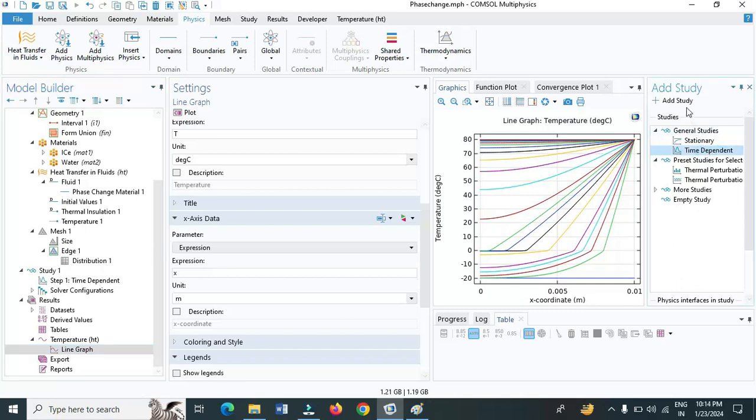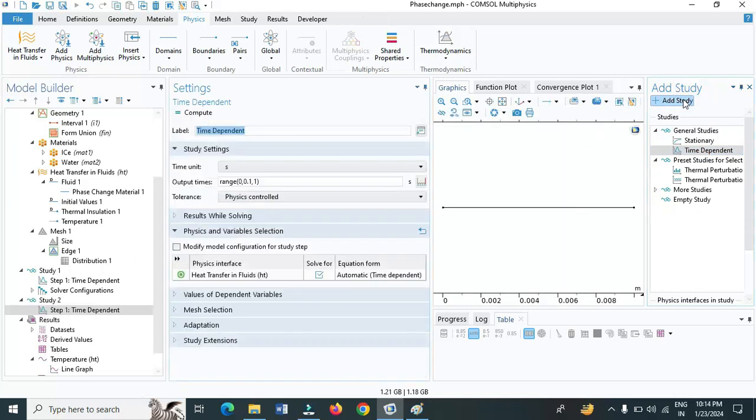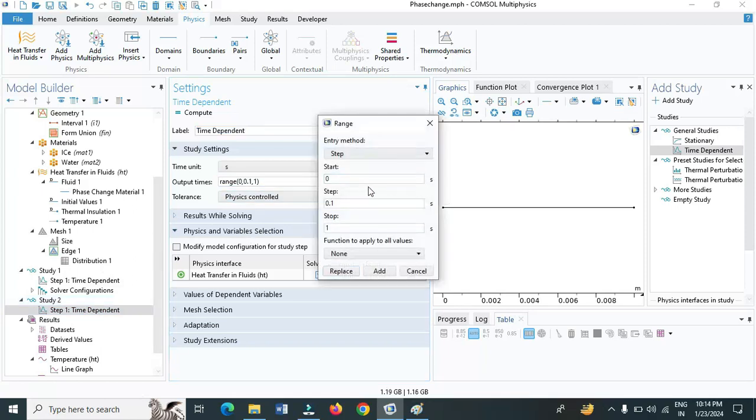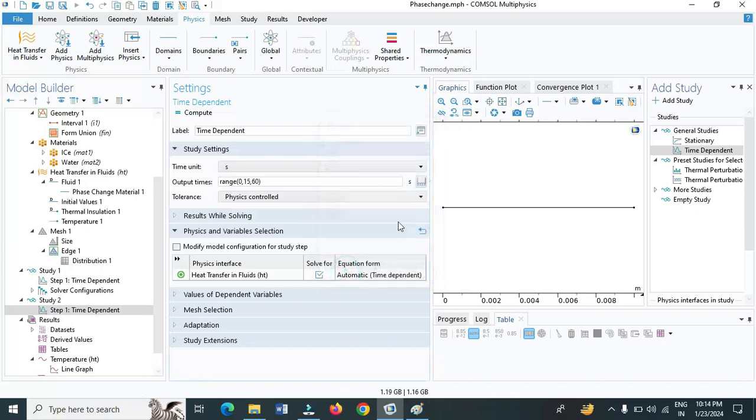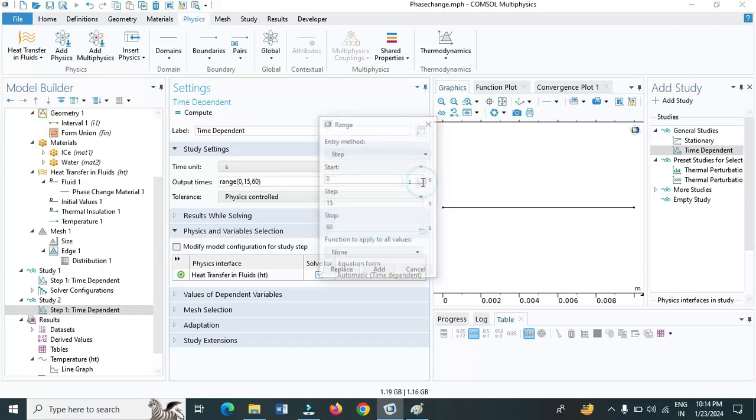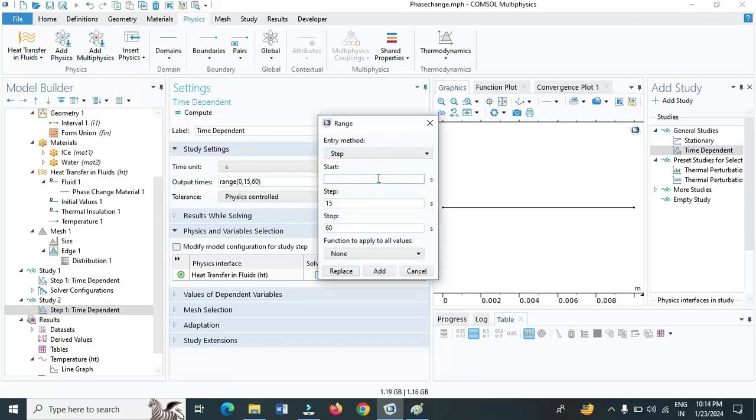Now, similar to the previous study, click on range, 0, for every 15 seconds, we need to select 15 till 60 seconds. Replace. Again, click on range from the second minute, that is 120 seconds, for every 60 seconds till 20 minutes. Add.